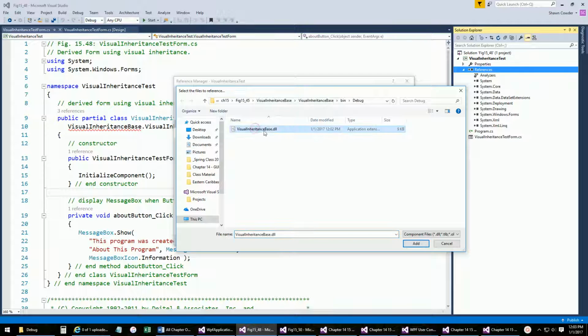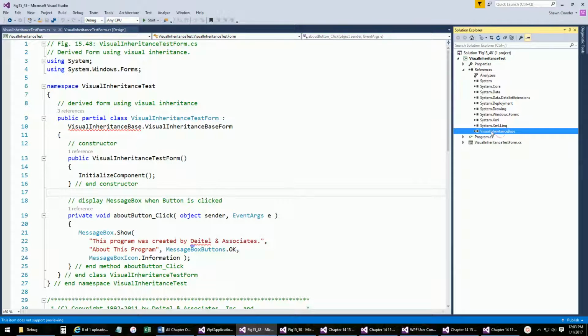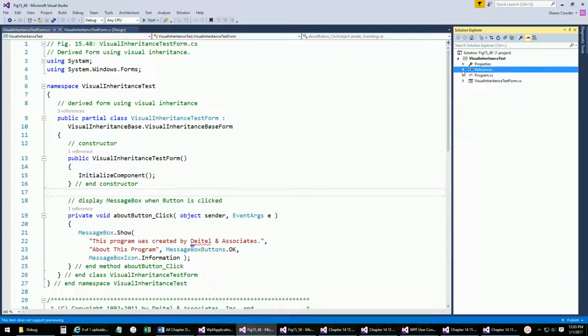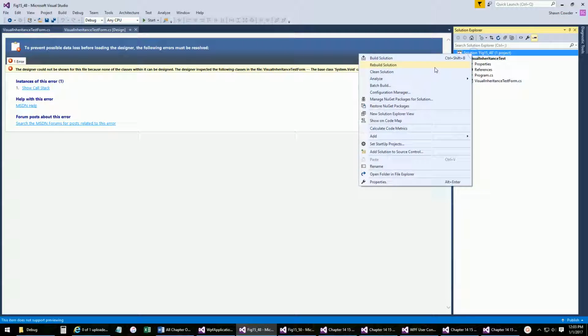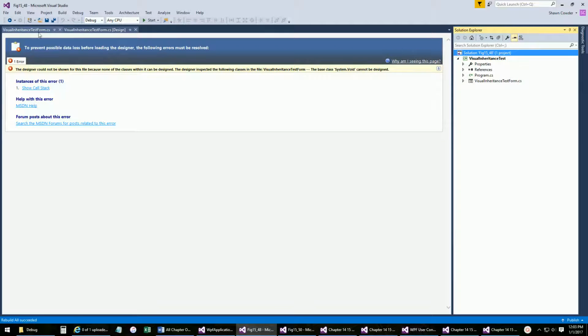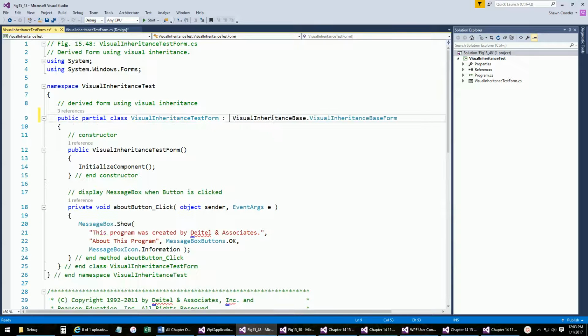Here's that DLL. So let's add that to our project now. Click OK. And so now I've referenced this DLL in my project. So what I can now do is, let me rebuild this and it should work now, is I've referenced that DLL and then I've inherited this from that DLL, that other form. And so this is a regular form that I'm now inheriting from that other form.